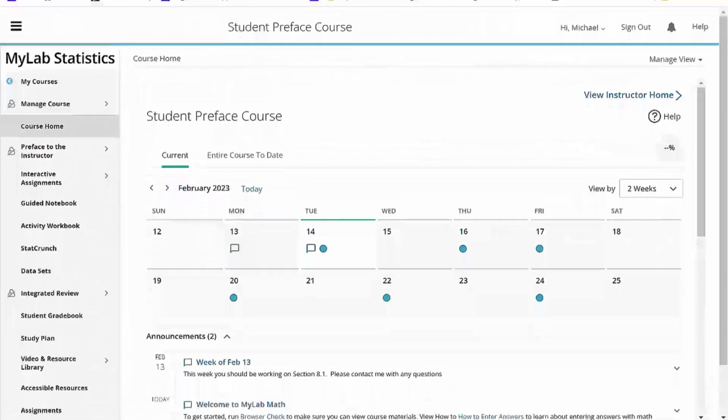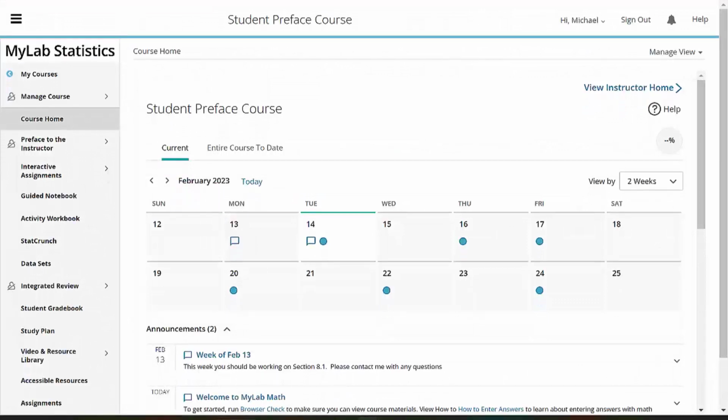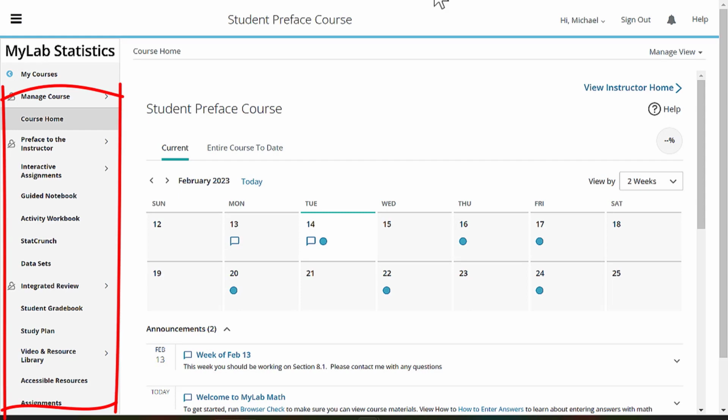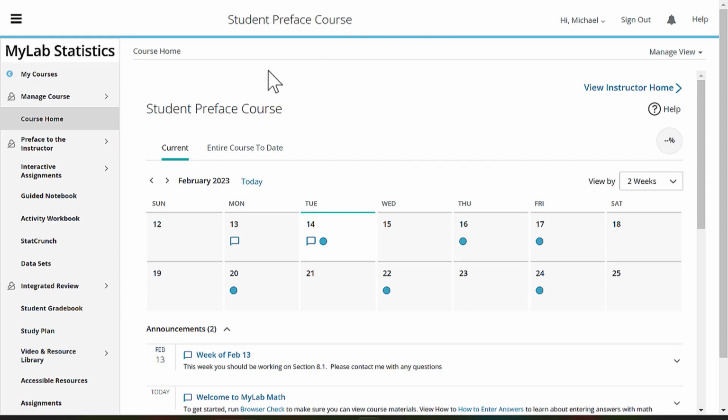Please take advantage of all the resources we're about to show you in this video. Welcome to Interactive Statistics. On the left side of the screen is the navigation bar. The navigation bar is custom built by your instructor, so it may not look exactly like my navigation bar. That said, I want to point out a few features of the navigation bar.